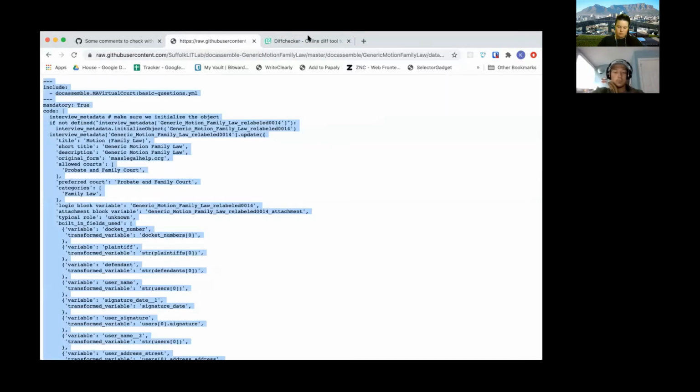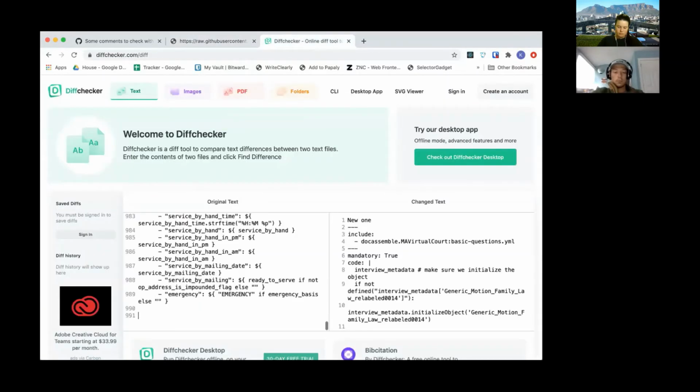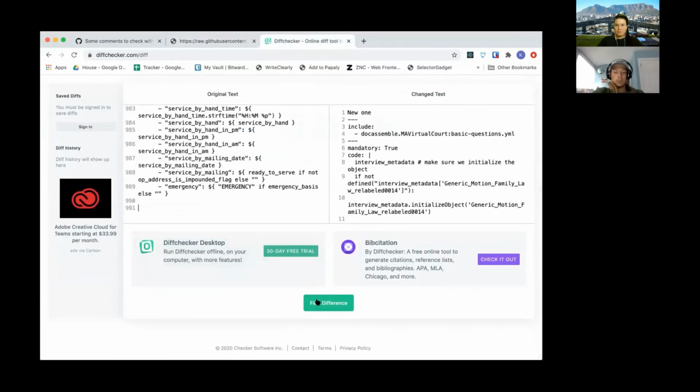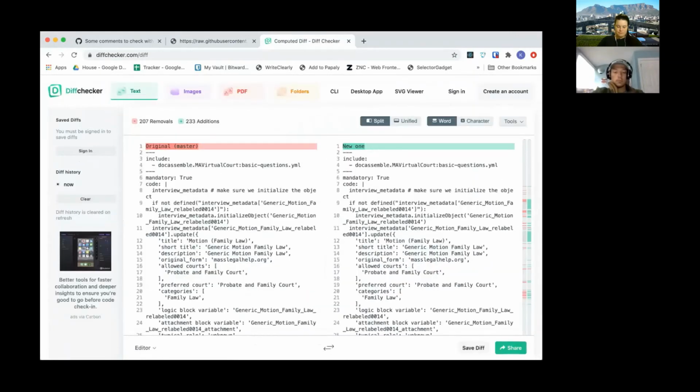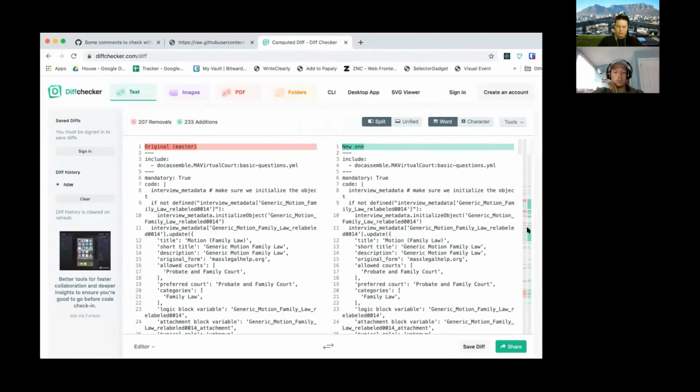I'm going to go to the Diff Checker. I'm going to paste this in. I'm going to do find difference, and I'm going to see what I see. So there's a lot of differences, obviously.